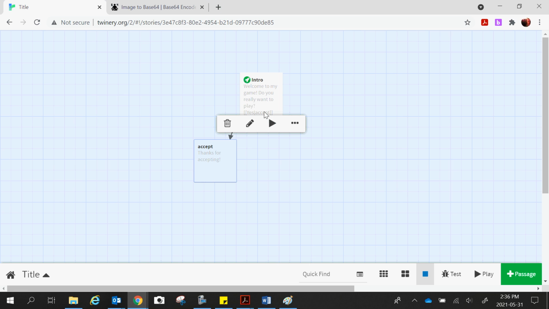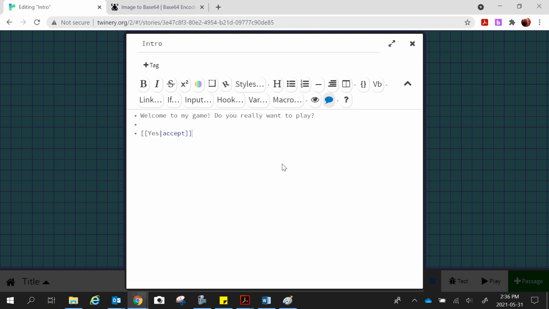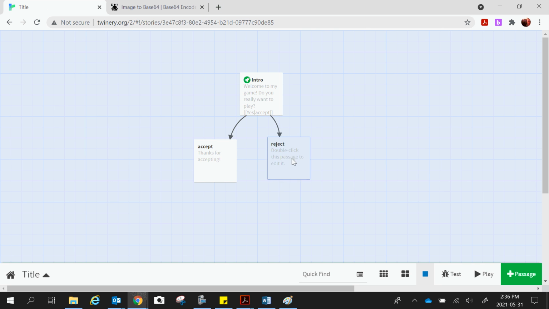Now, what if they don't want to play your game? What if they want to say no? Well, then we can add a link for that too. Square bracket, no, bar, and then we need a title for the no page. We can call this one Reject, and then 2 more square brackets to close it. Anytime I type something like this, it will create that new page. So now there's Accept and Reject.